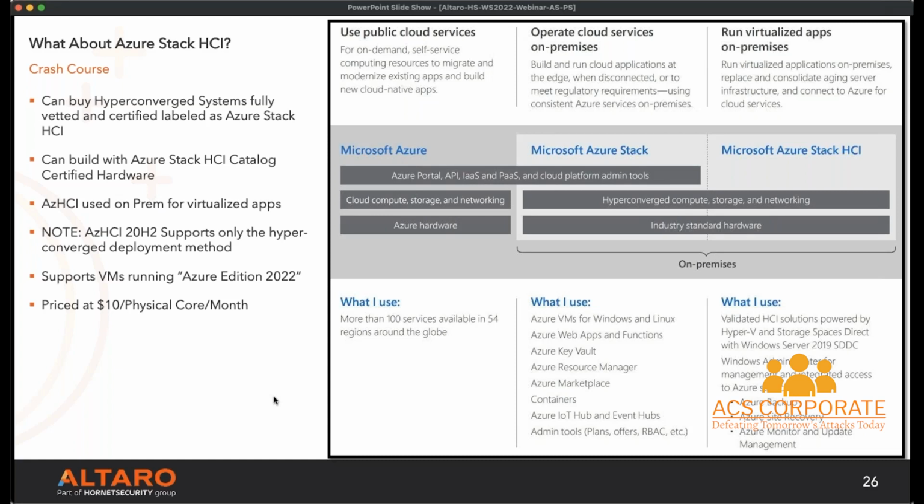Now that said, Azure Stack HCI is really used for the on-prem virtualized apps. A couple other key things here. As Paul mentioned, you can actually use Azure Stack HCI to run the Azure Edition, so that 2022 version, the Azure Edition of Windows Server 2022, to get some of those gated features we talked about.